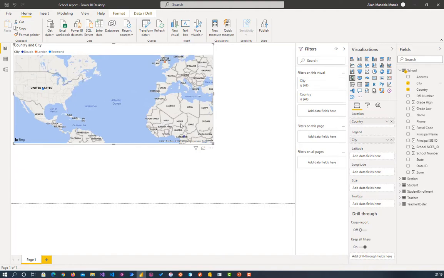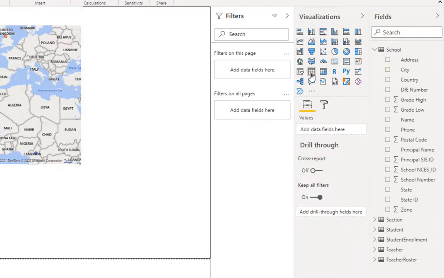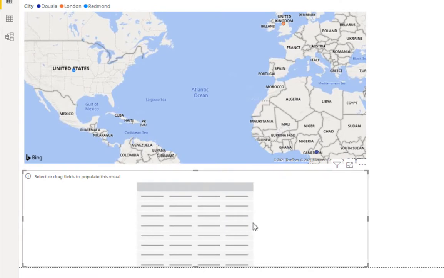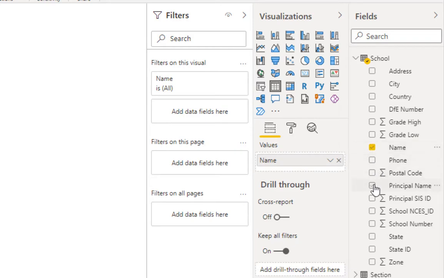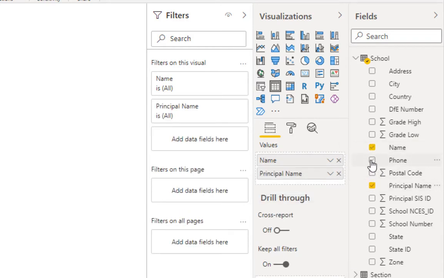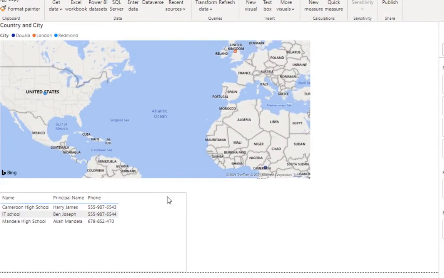So the next visual that I'm going to add here should be a table, because I think a table is more suitable for such information. All I need to do is click on the table visual here. You first of all click on an empty space so that it does not overwrite the first visual. Then you click on the table. This adds a table visual. Then we need to import some data to it. What we want here is the name of the school, the principal's name, and the phone number. Perfect. Let us reduce this to fit somewhere.